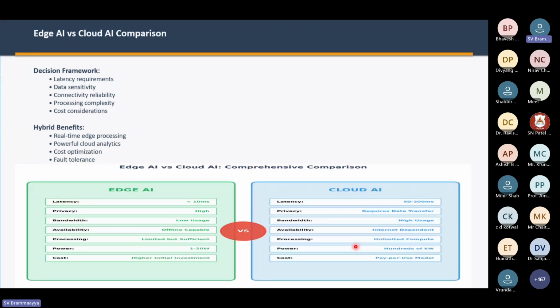See, most real-world deployments use the hybrid model. The real-time inference happens at the edge, and model training and long-term analytics occur in the cloud. So this improves the performance, reliability, and cost efficiency.